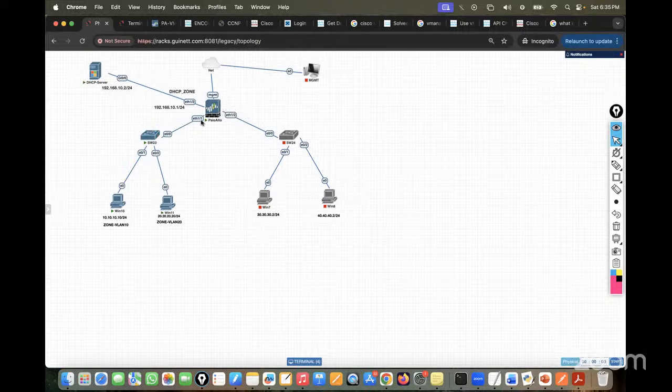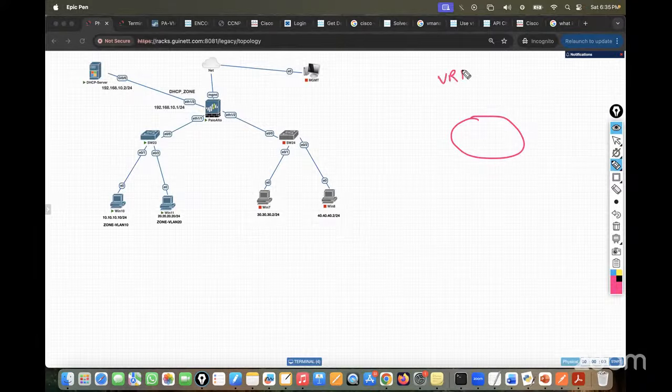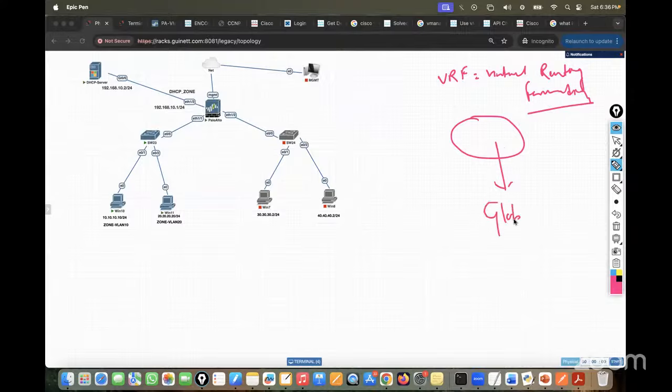If you guys know about the VRF concept, do you all know the VRF concept, everyone? Yes. Virtual routing and forwarding. This is the VRF concept. So if everything is there without VRF, then it is part of the global routing table.